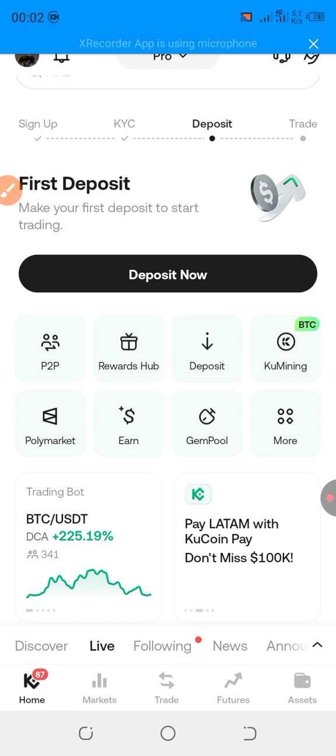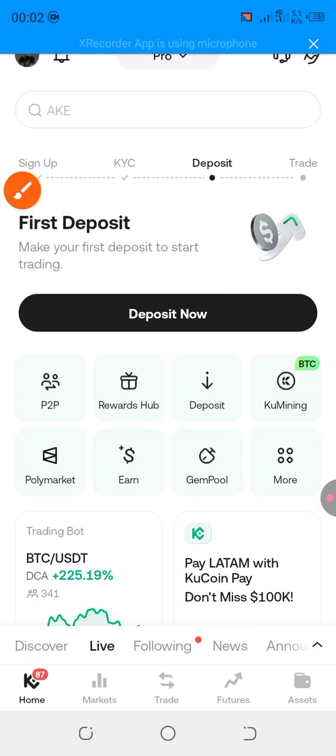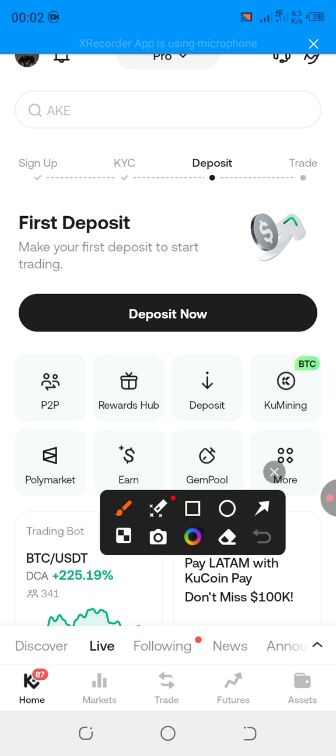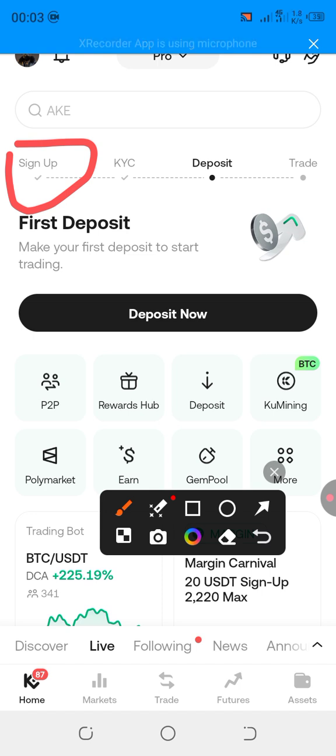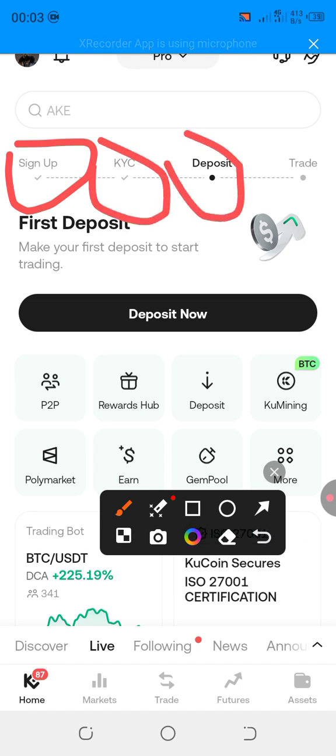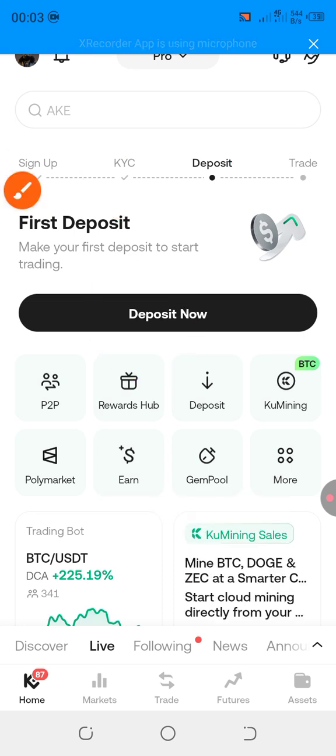Now after you verify your account, you click on this. Now you can see this line. So after you sign up and do your KYC, then now make a deposit. You can make a deposit here. So to make a deposit, you click on deposit.